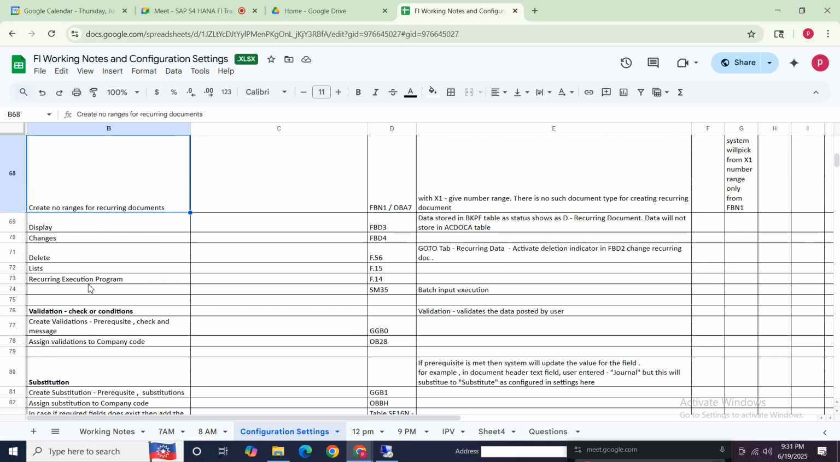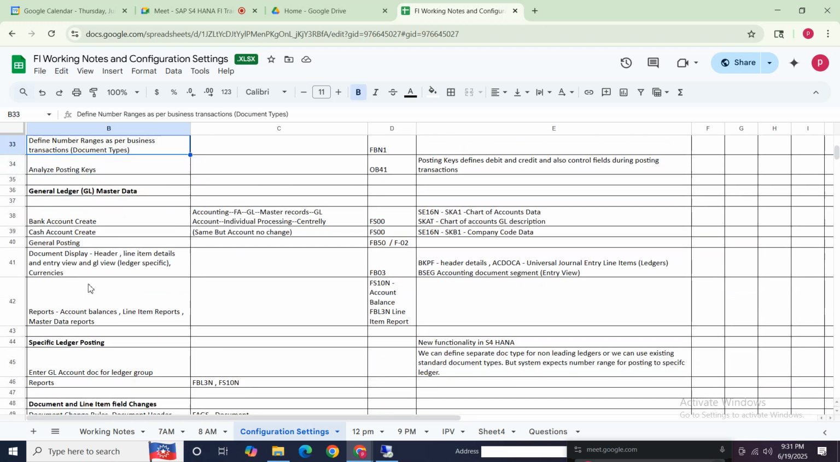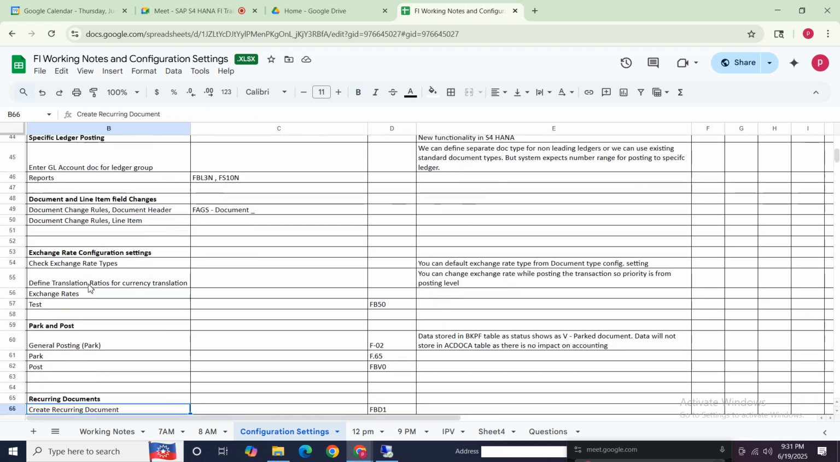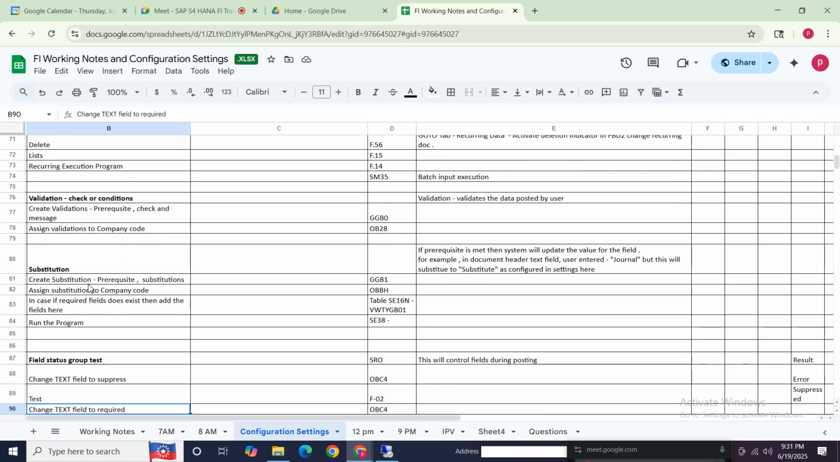So these are the two topics, validation and substitution. Okay, good. Other than validation and substitution, and document splitting also, these three topics, does anyone have any question on any other topic? Is that clear?